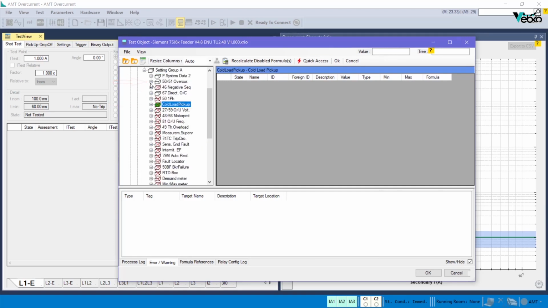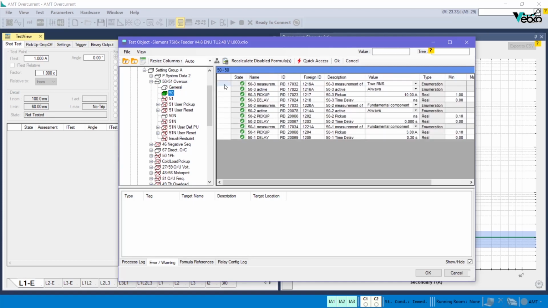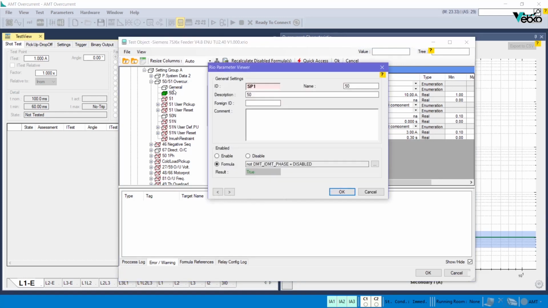On the tree diagram of the XRio Converter file, the parameters of the 50 block are displayed. Description of a block's specifications. By double-clicking on the 50 block, the XRio parameter viewer window opens.